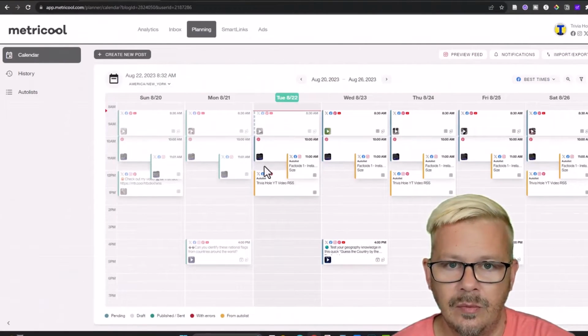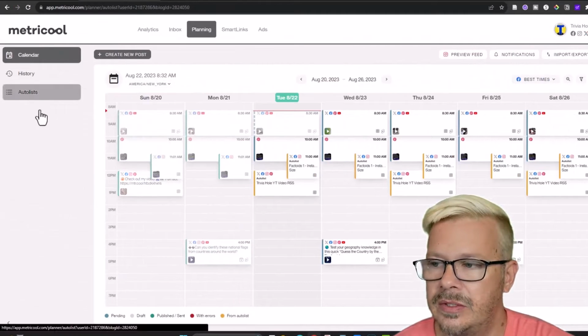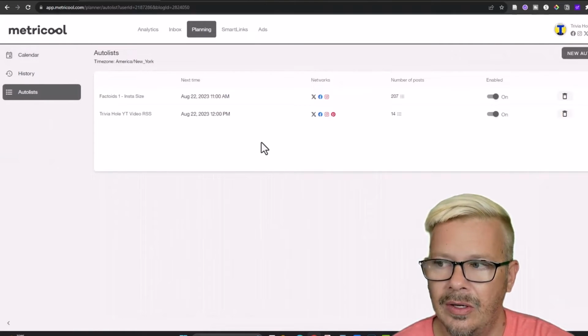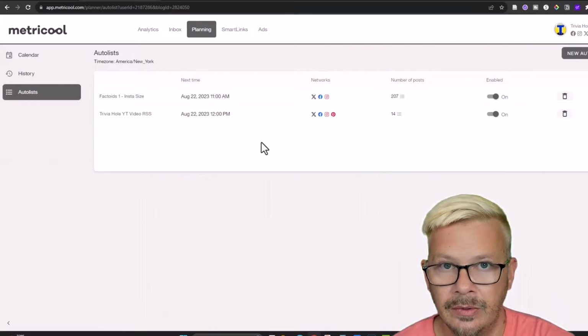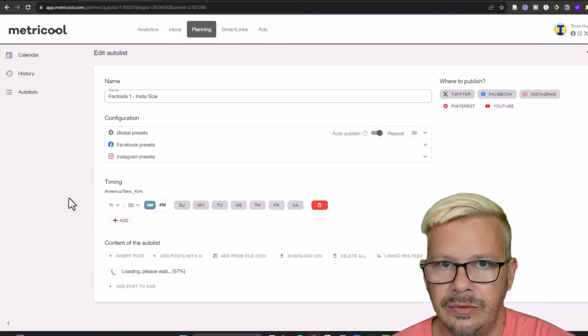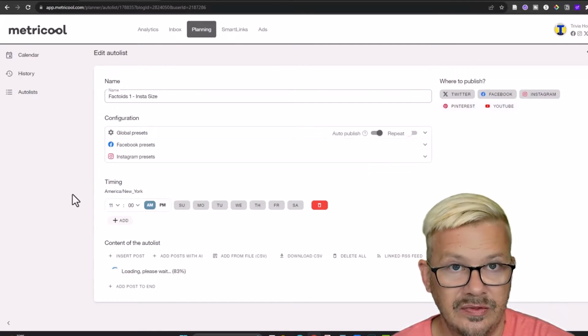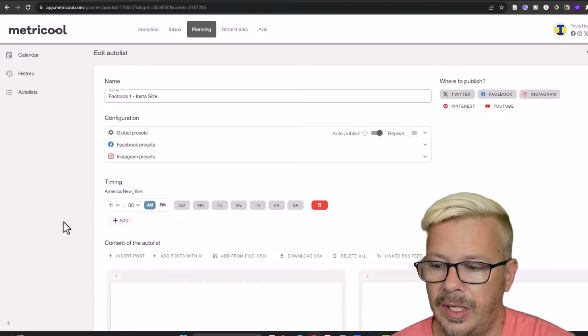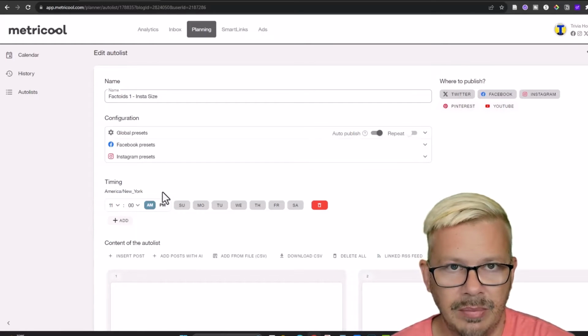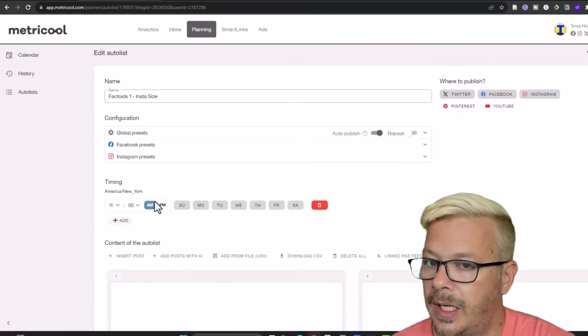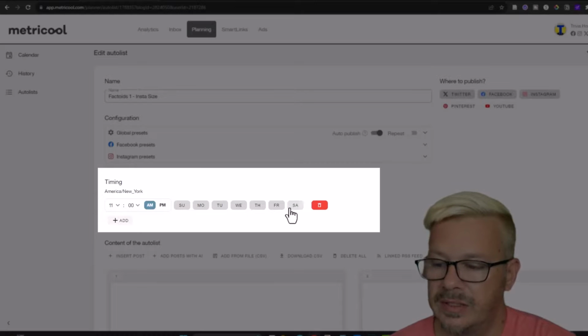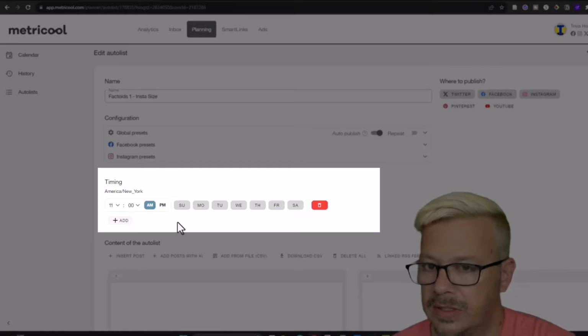Another nifty way that you can get posts up there is to use an auto list. Auto lists are sort of a holding tank for your content. So with an auto list, you can upload a spreadsheet that has just two columns. It has the text for your post and it has the image or video file. And once you upload that, then you'll specify pull from this bucket on whatever days at this time. So in this case, for this auto list, I said pull something out of this auto list every single day.